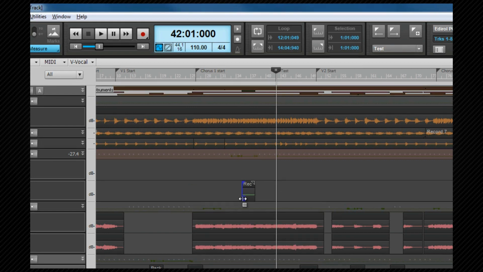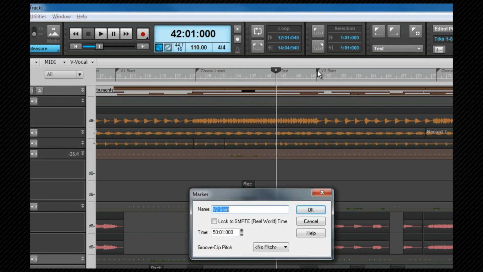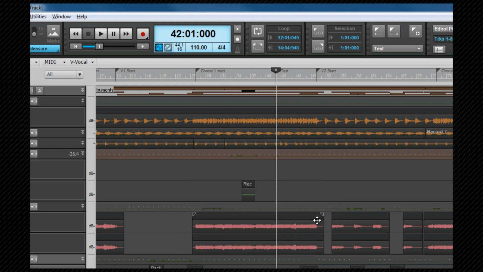They can be renamed, moved, locked or unlocked by right-clicking on them and then making the changes in the marker dialog box. They can also be moved by left click and dragging them. But make sure that you're not in the zoom area of the timeline.